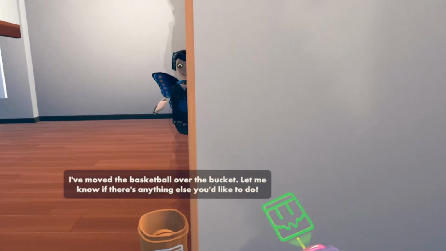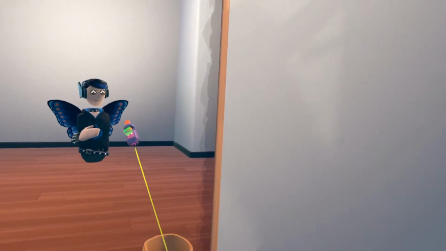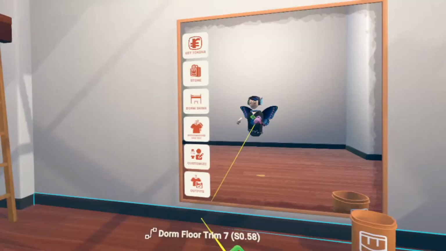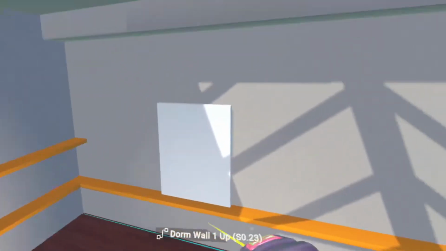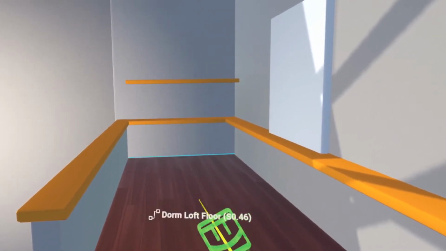As you can see there, it basically took the basketball and put it inside the bucket. So that's how you know it can move it. But it doesn't have to be just inside the bucket. You can also tell it to, say, move it up here. Move the basketball up to here.